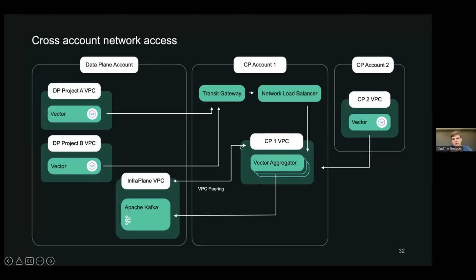We give our end users an ability to peer our VPC, where we provision our clusters and other resources, with users' own VPC, so that the traffic is not going through the public internet, as it's important from a security point of view, and from the cost point of view, because traffic through VPC peering doesn't cost you money, while the traffic through public internet does. So that's how the traffic goes from one data plane VPC to a control plane VPC, and then back to another data plane VPC. We use transit gateway and VPC peering.